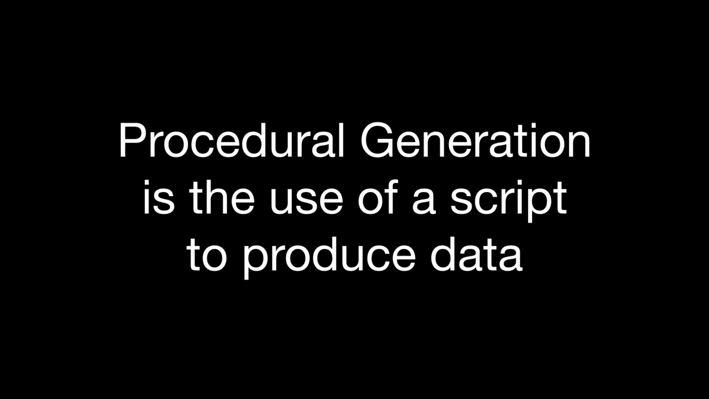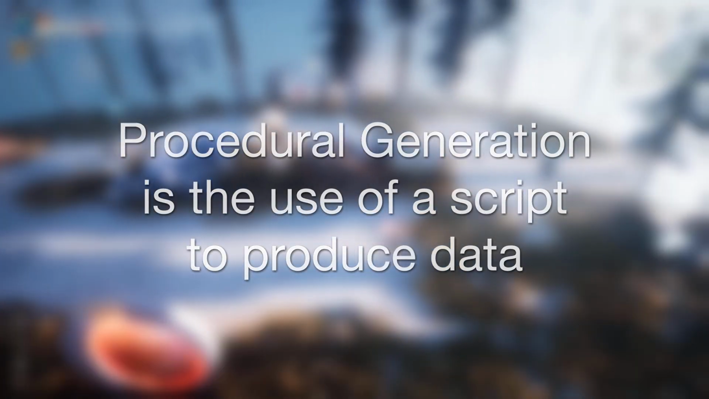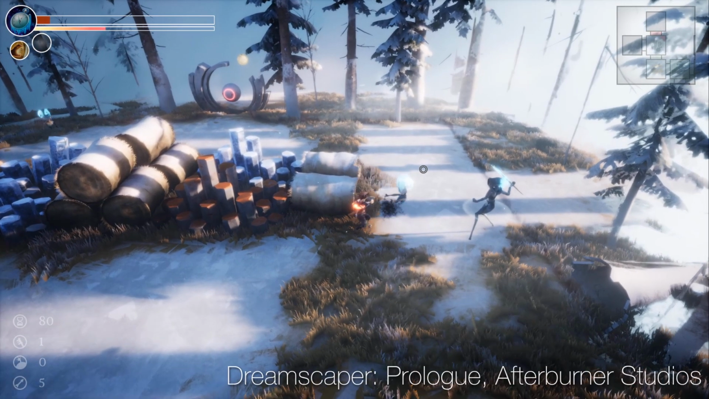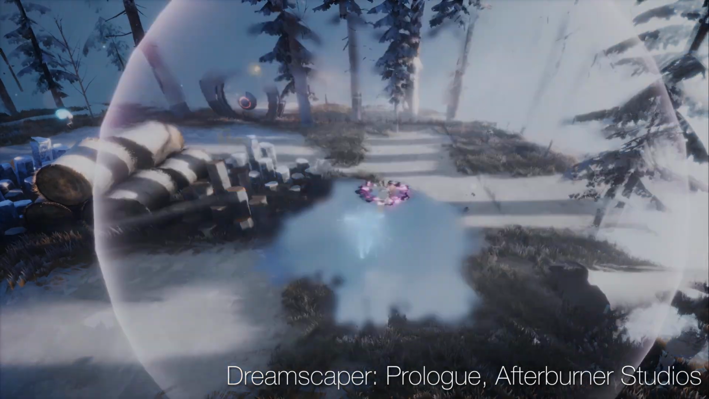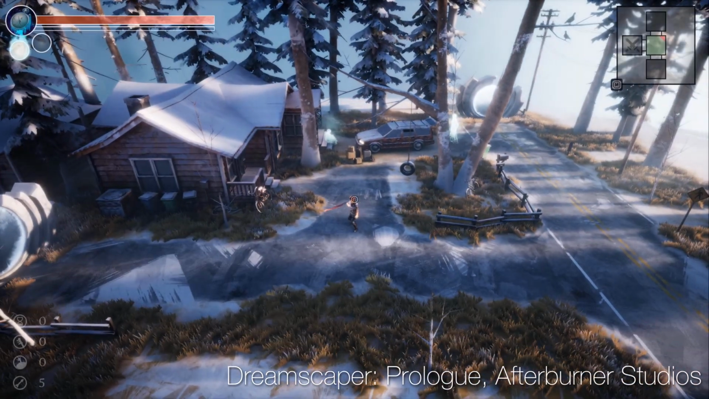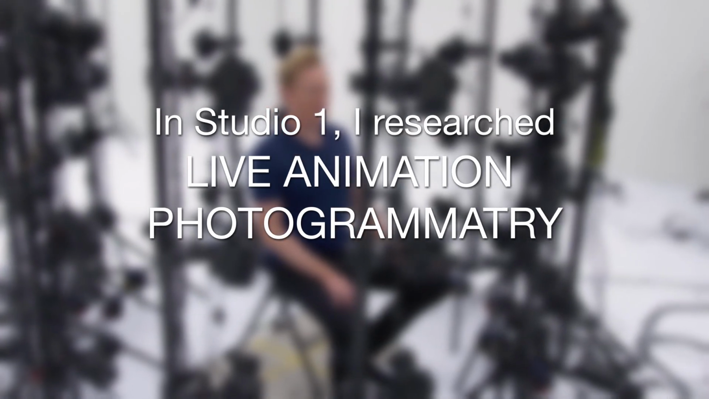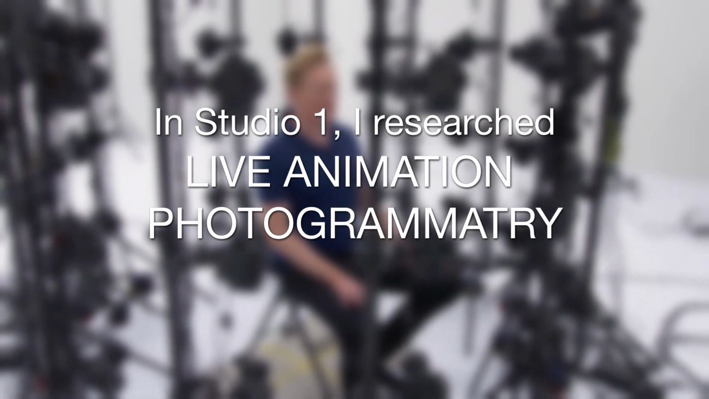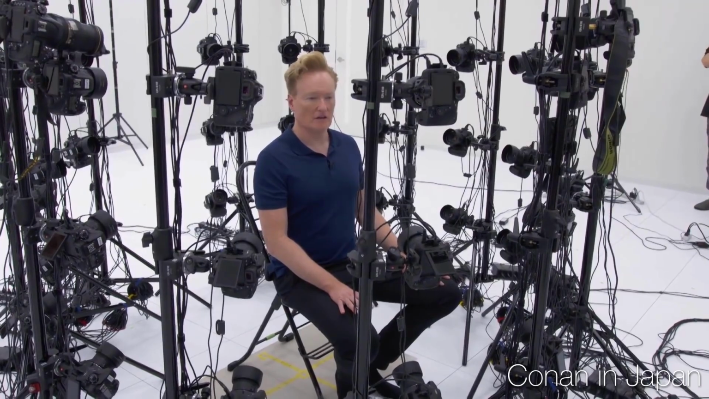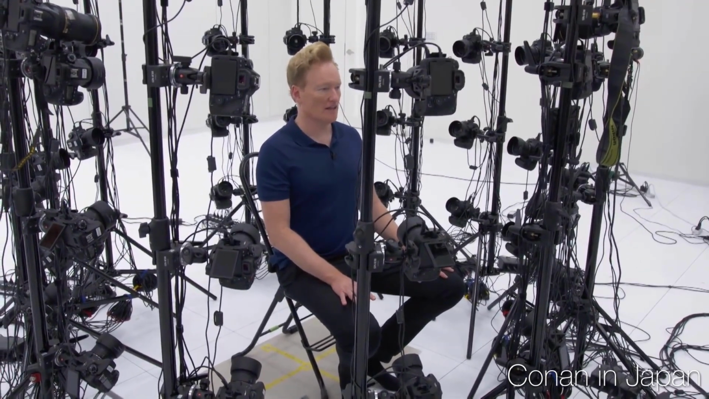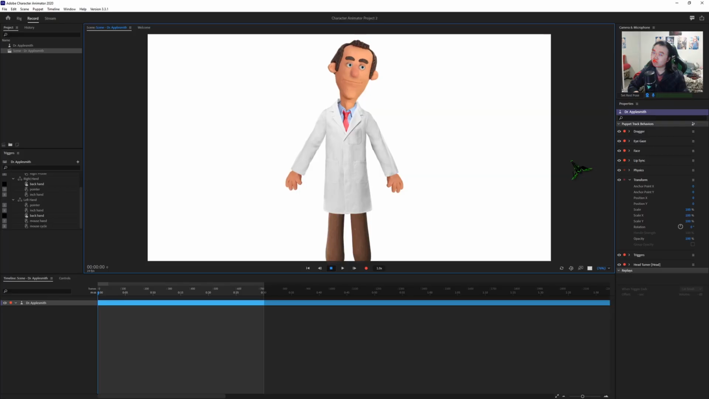Procedural generation is the method of using a script or an algorithm to create data, as opposed to producing that data manually. Typically, especially in video games, this is used to automatically create large amounts of game content, where in Studio 1 I researched live animation and photogrammetry. Whilst live animation and photogrammetry involve the capturing of data, procedural generation involves the production of data that is then used to produce a solid mesh.